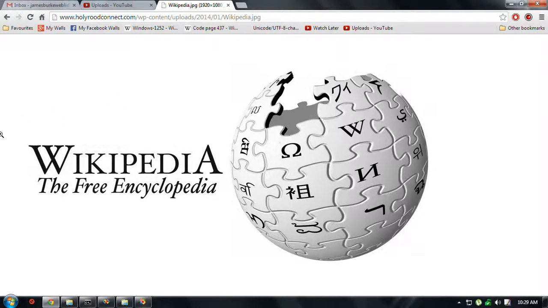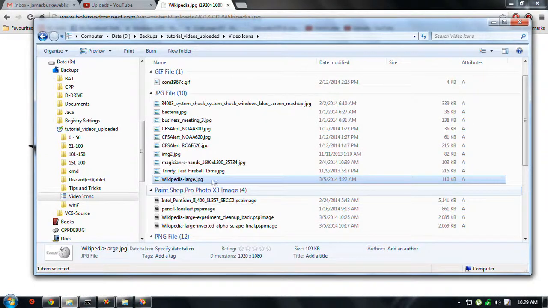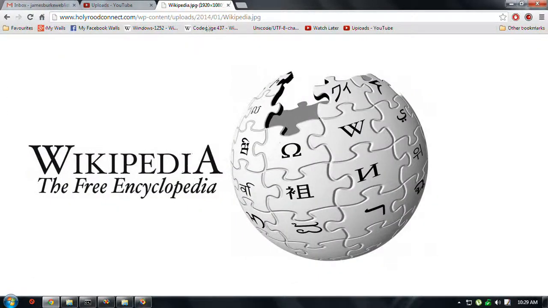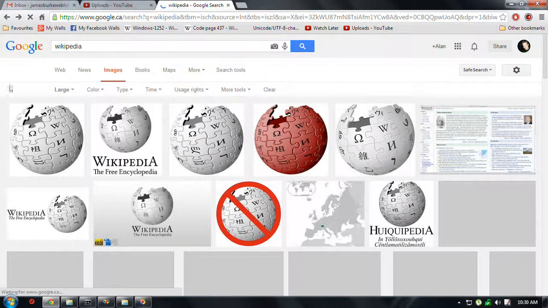I have this picture here, which I actually downloaded already. No, I downloaded something called large, but it's the same size. 1920 by 1080 is the same as this. I don't know why. Oh, I think I added the large at the end. Same file that I got off the internet.